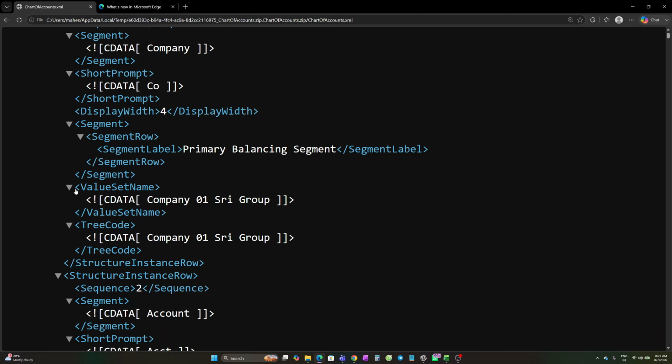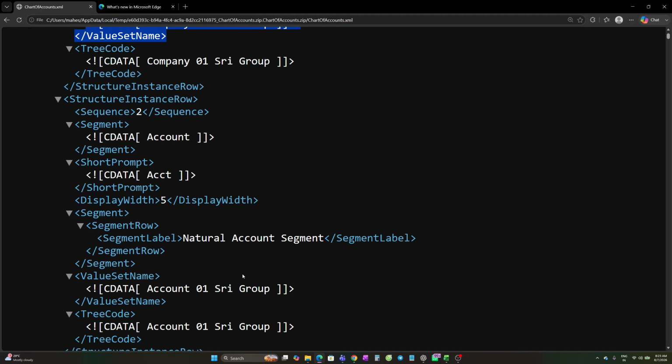The value set name we need to search is like company 01 Sri group. In case you need to search with the value set code, it starts with the natural account segment, account 01 Sri group. We need to check whether the system has created it or not. We need to check from the instance.